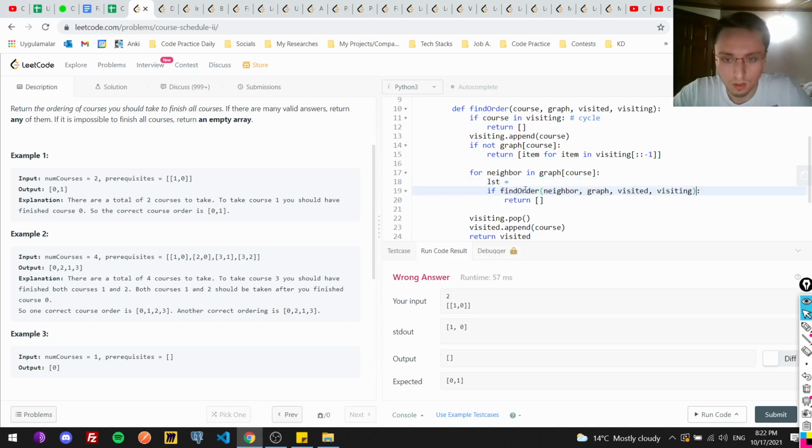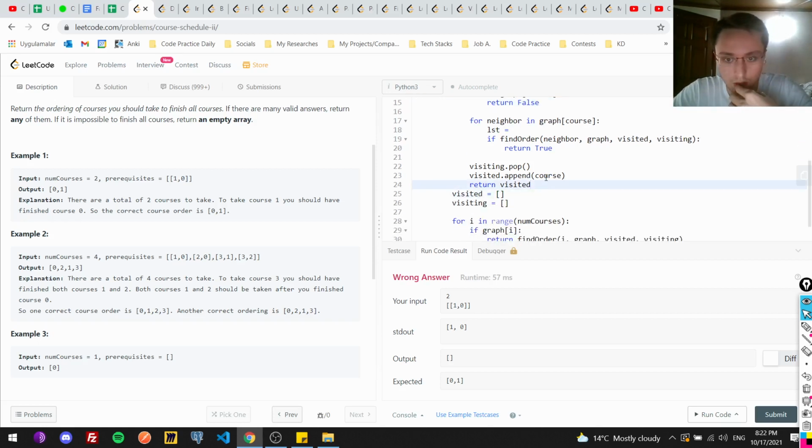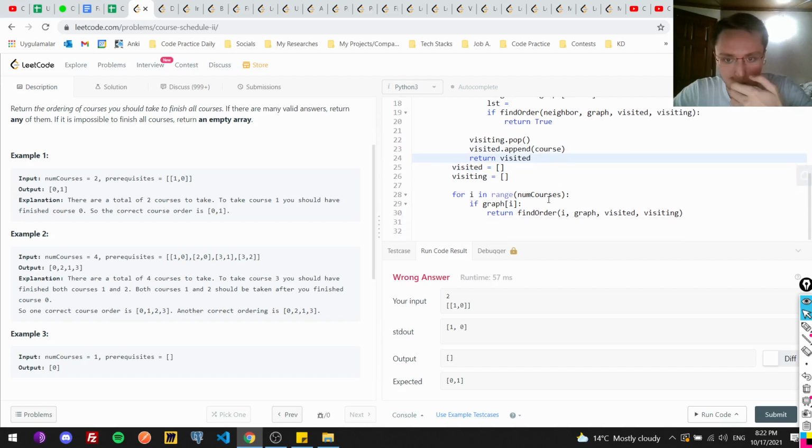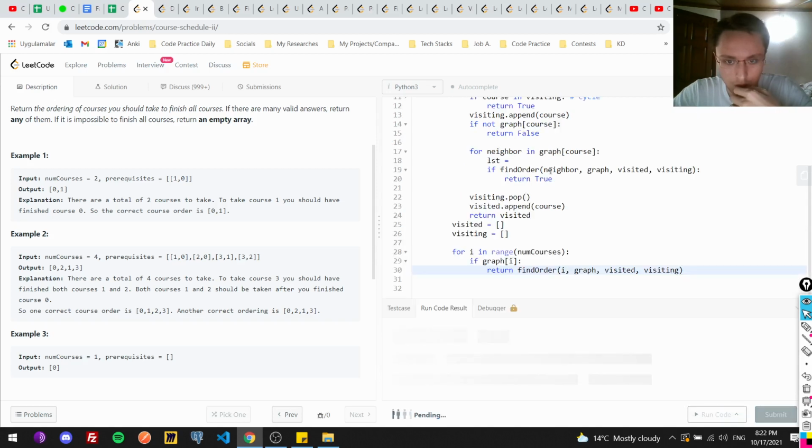Yeah, I'm a bit confused here. So here it says true. If there's a cycle, I just return true. Here, else, false, there is no cycle. Just continue like that. I just return the visited there. Visited. What do I have here? Let's see.